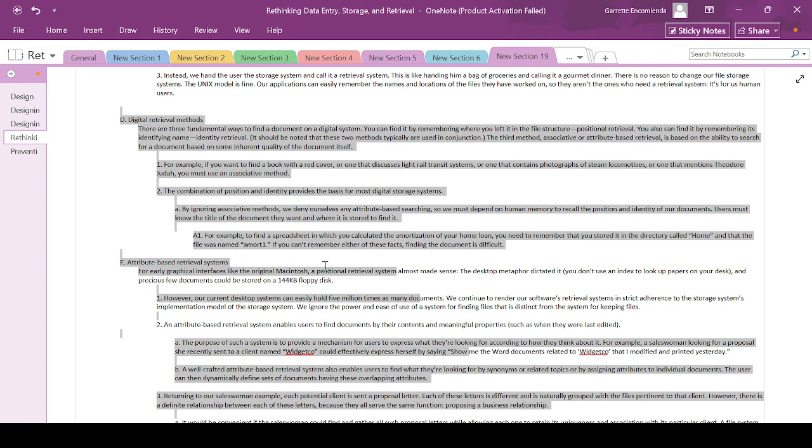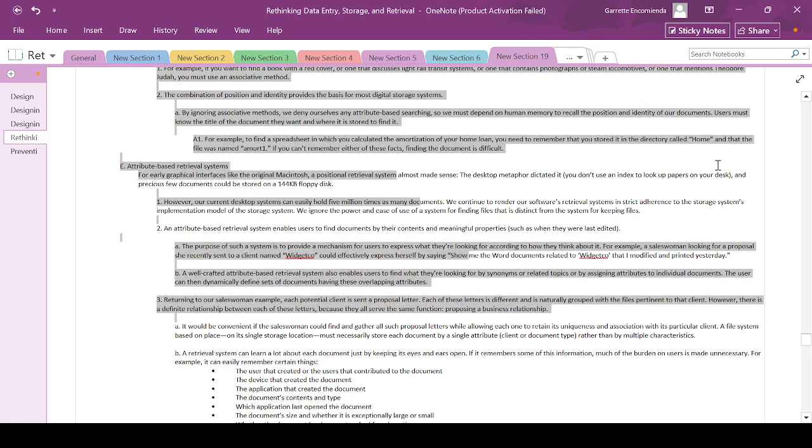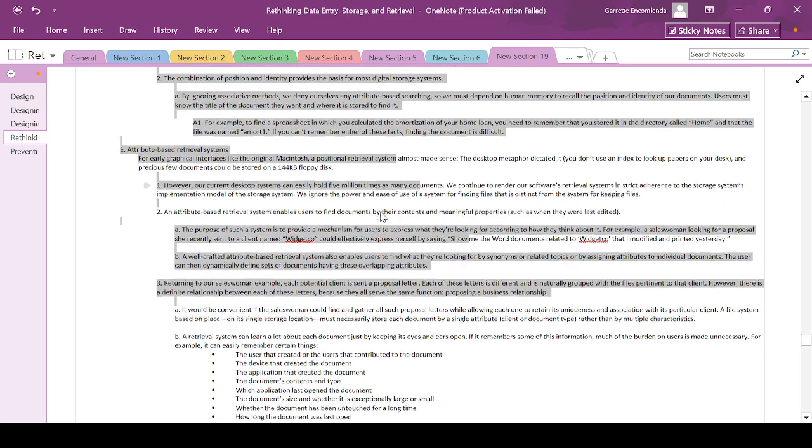By ignoring associative methods, we deny ourselves any attribute-based searching, so we must depend on human memory to recall the position and identity of our documents. So we rely on human memory to find the position and identity of what we want to find, such as the hammer and its location on the shelves. The user must know the title of the document they want and where it is stored to find it. For example, to find a spreadsheet in which you calculated the amortization of your home loan, you need to remember that you stored it in a directory called home, and that the file was amort1. If you can't remember either of these facts, finding the document is difficult.